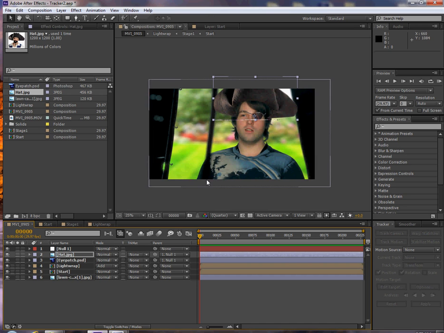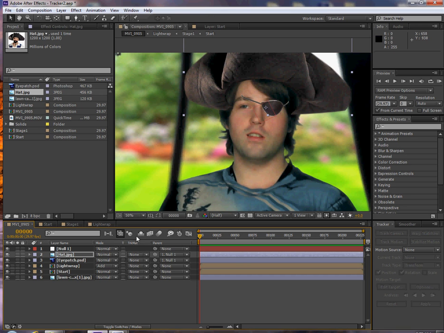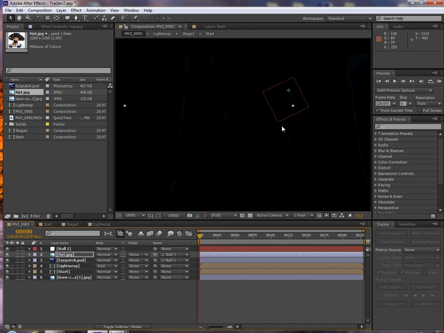Okay, so we've got that part taken care of. That's basically parenting to a null. And like I said, the advantages are many. The biggest one is you can have multiple objects. With one set of tracking data, you can have multiple objects all following the same kind of information, just like we've got here.